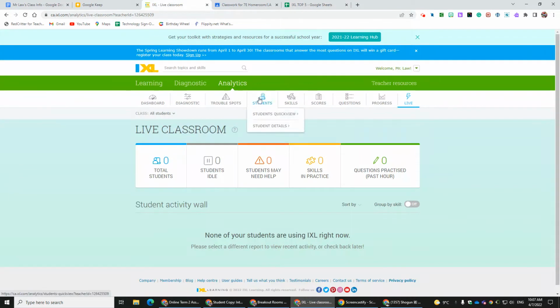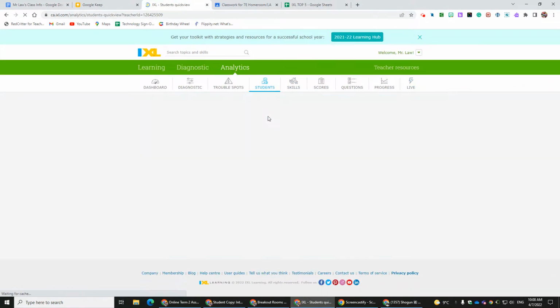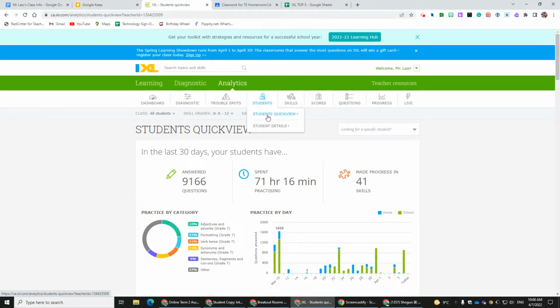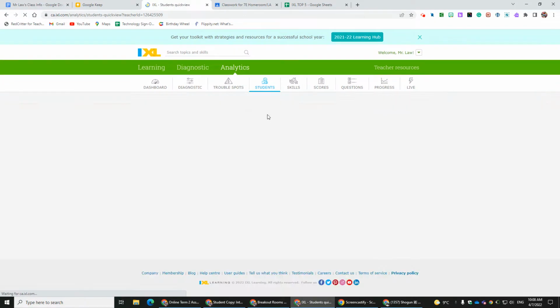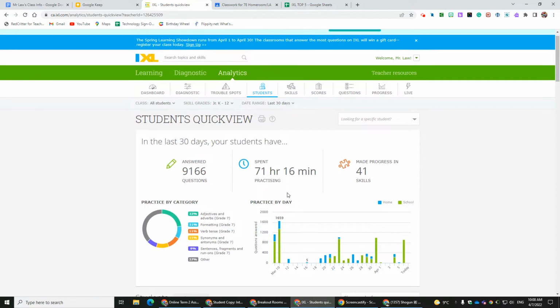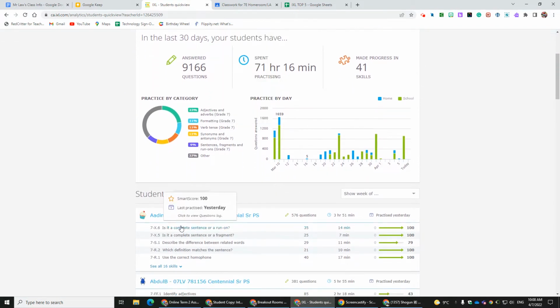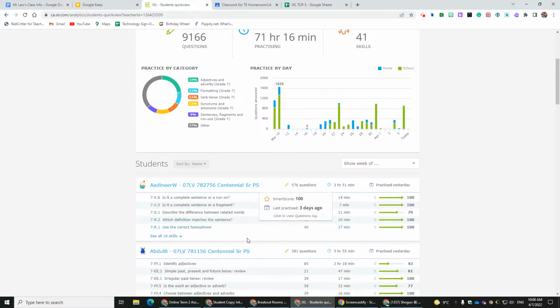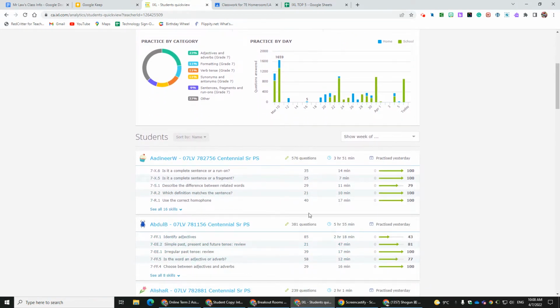So for me to find out what it is, I actually share my screen with the students. I go to students, quick view, and what that does is it tells me at a glance which student has answered how many questions and how long they spent on it.